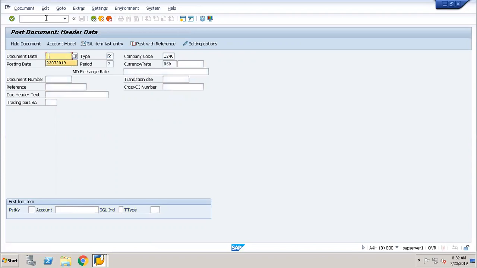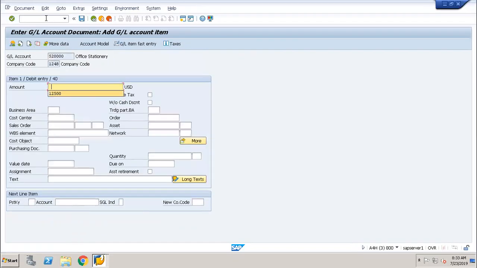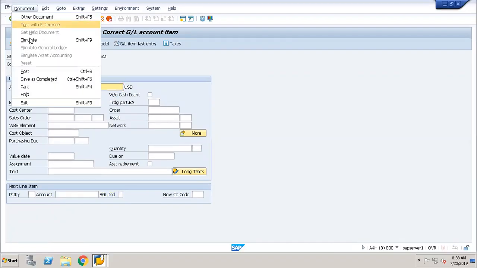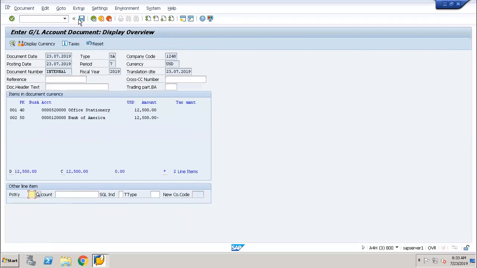FB01, enter the details, 40, and I'll say 5,20,000, cost center, text I'm entering, posting key 50, and GL for bank is 1,20,000. It is allowing. Okay, so just to simulate and save.